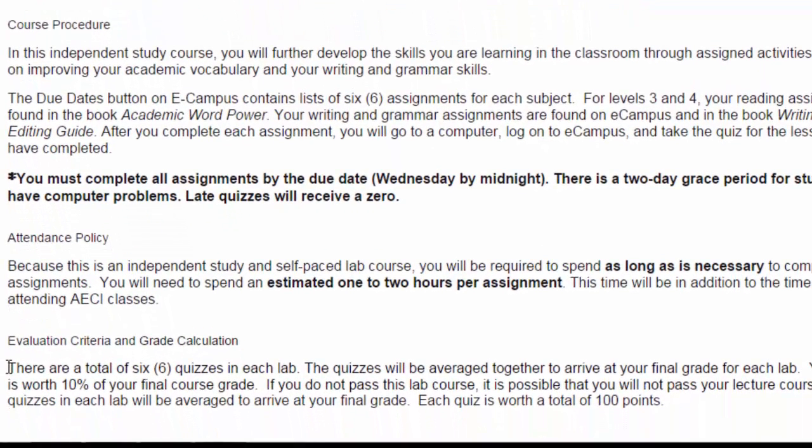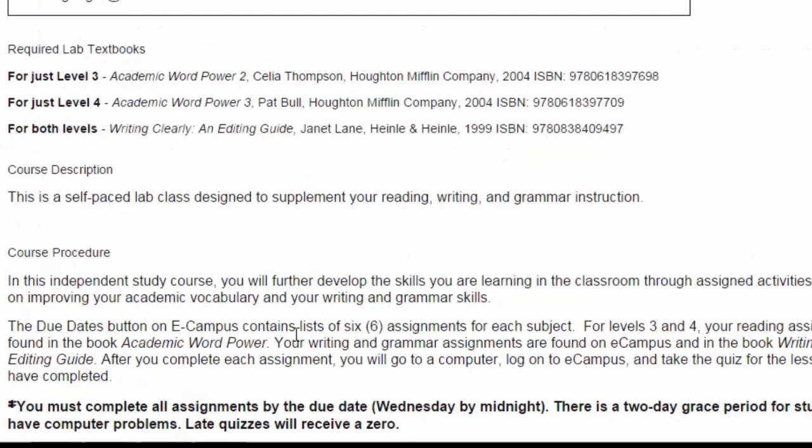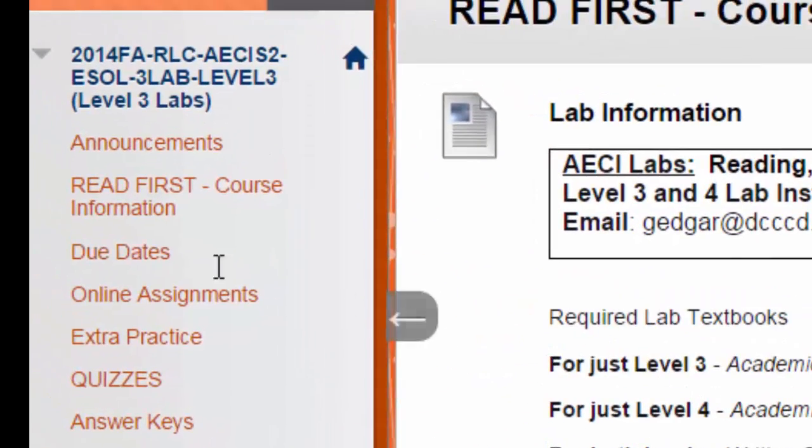Finally, the grading calculation. There are a total of 6 quizzes in each lab. The quizzes will be averaged together to arrive at your final grade for each lab. So you have 6 quizzes for reading, 6 quizzes for writing, and 6 quizzes for grammar. Let's take a look at what those are.